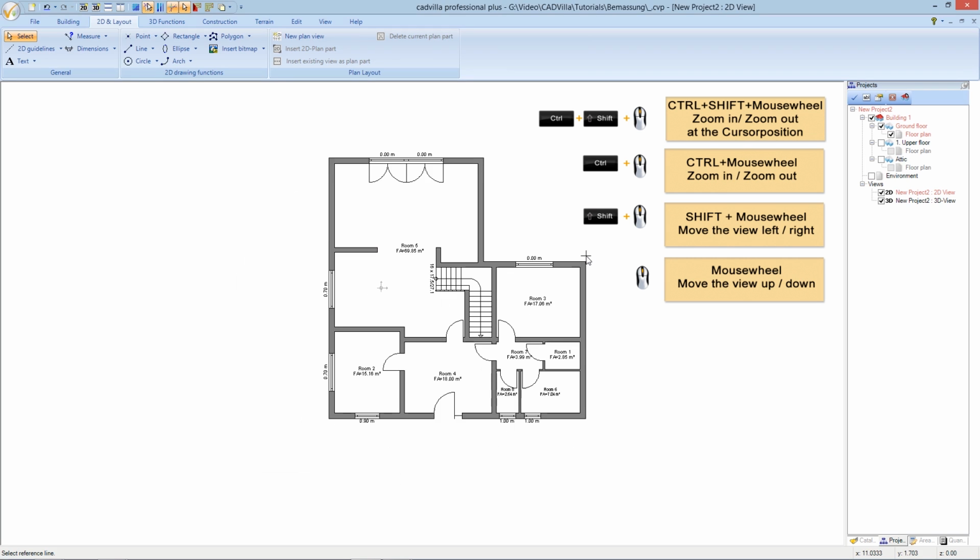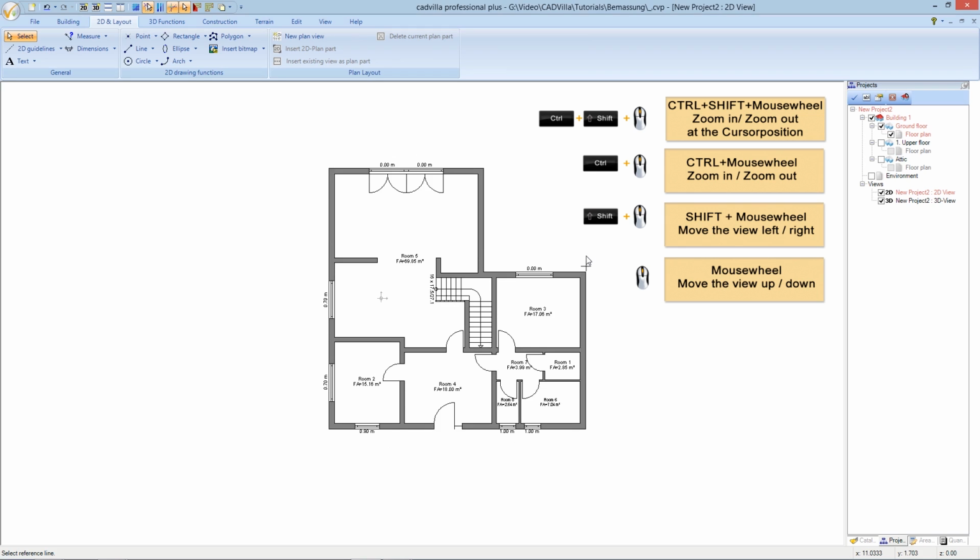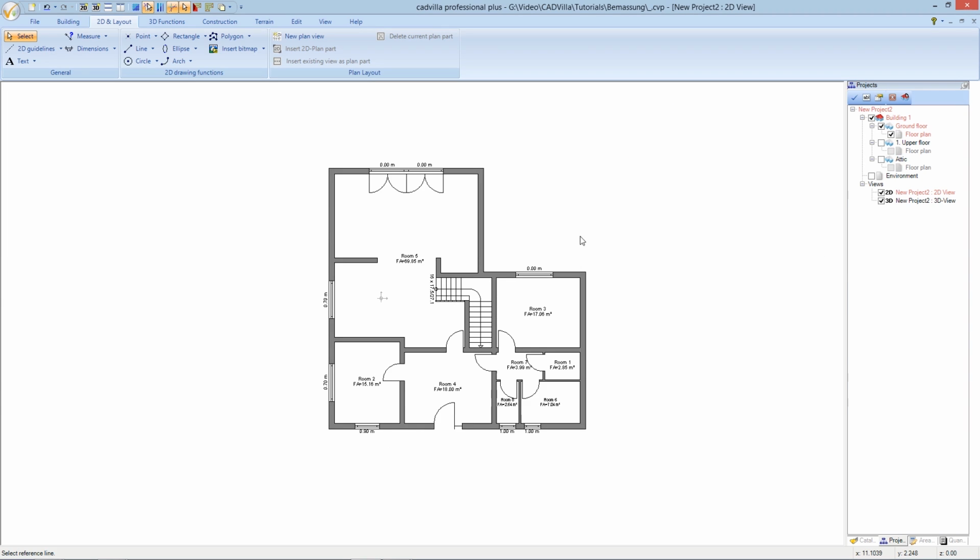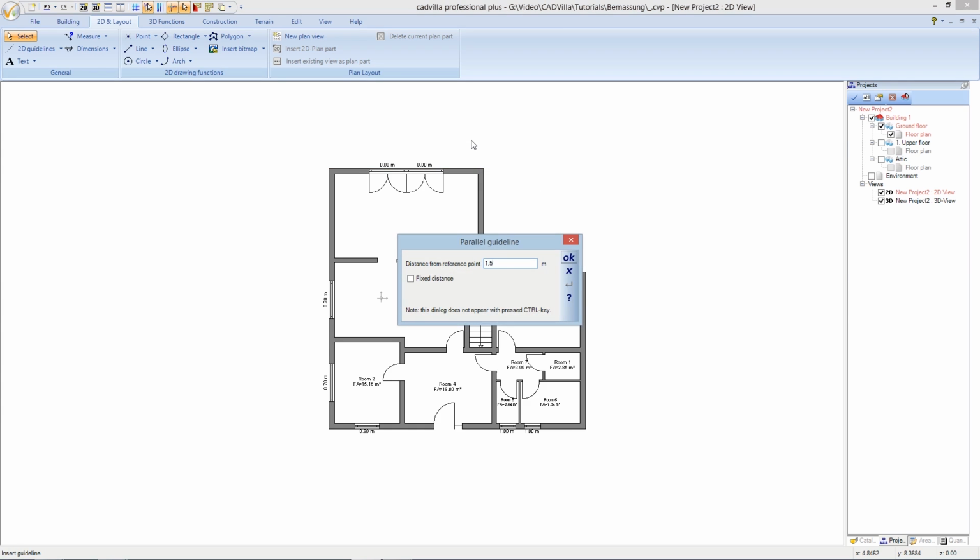We zoom a little bit out of the view and we enter the first guideline. From this wall into this direction with a distance of 1.5 meters. After it we press OK.